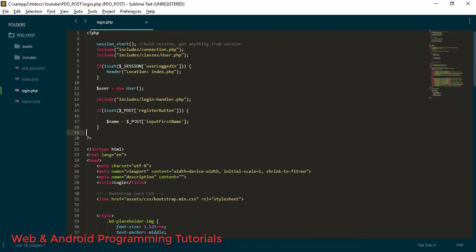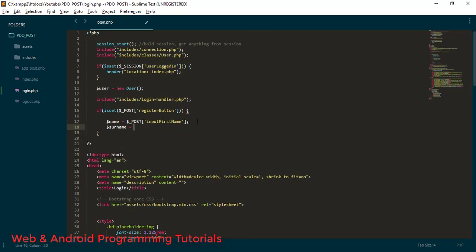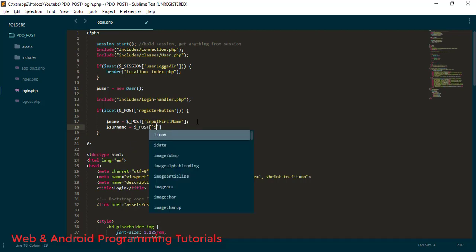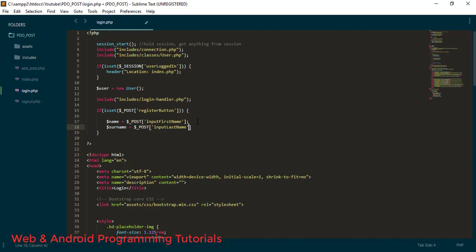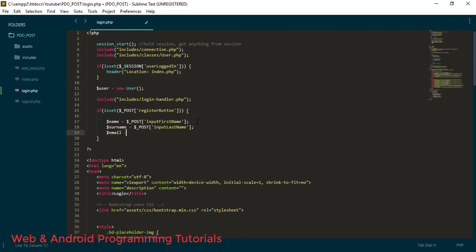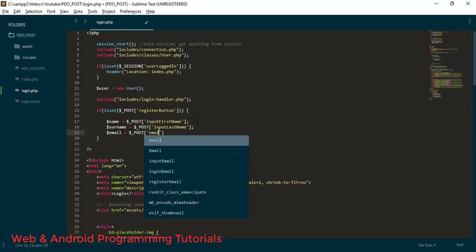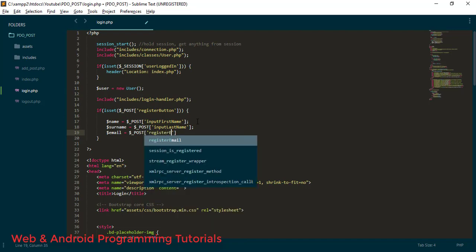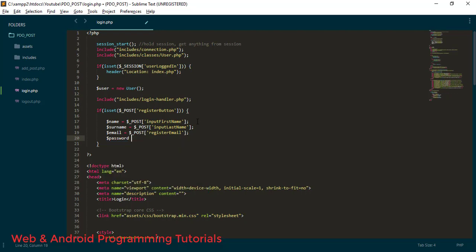Okay, so here I'm just writing $_POST and input first name. So I'm catching this input first name value. Then I'm gonna write here name underscore post input last name. And we also have to catch the email and password as well, and that's why I'm gonna write here email. It was the registered email, and then I'm gonna write here password underscore post, and this is going to be the registered password. Okay, for now everything is okay. If anyone clicks this register button, we get those values.